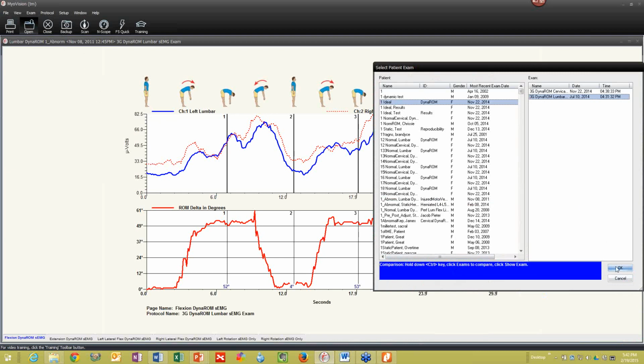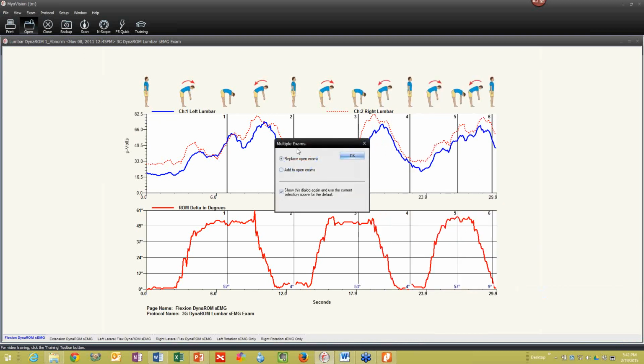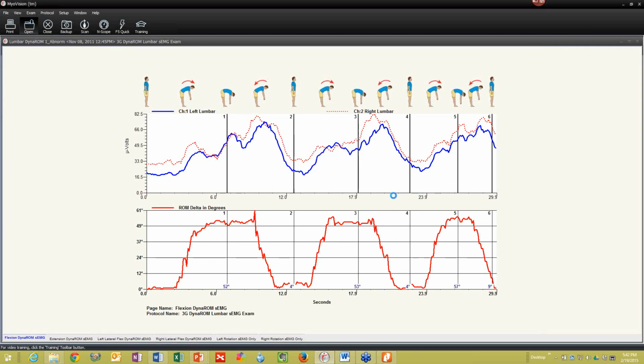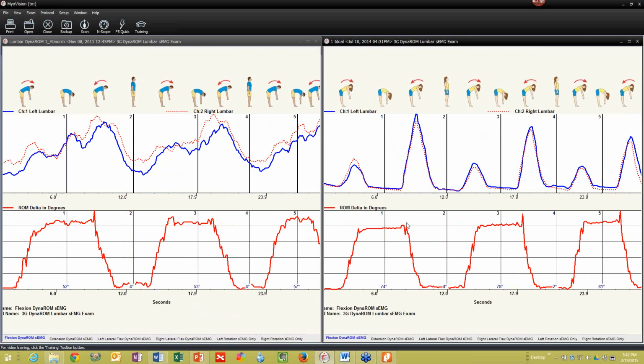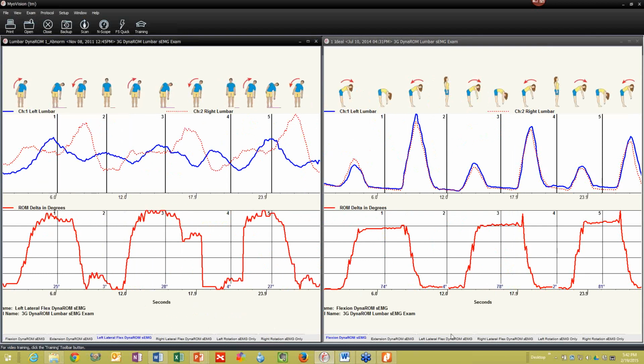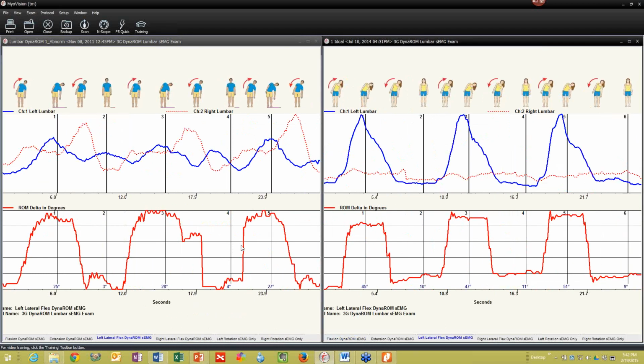You can double-click it. You can hit OK, or double-click. It'll ask you if you want to replace or add to open exams. You want to hit Add to Exams, and it shows them side by side this way. Your ideals here, and you have your patient here, and they're live, so you can actually go to each one of these and compare them. This has been the most impressive for attorneys to see it this way because they have them side by side and they understand it.